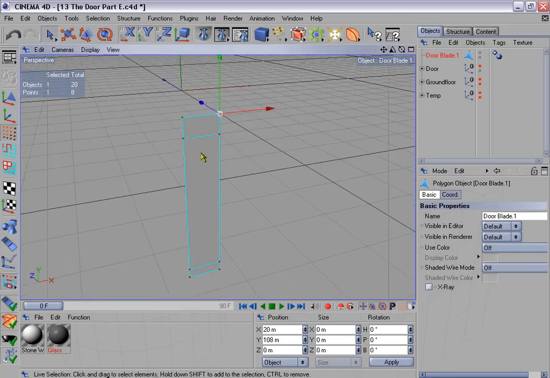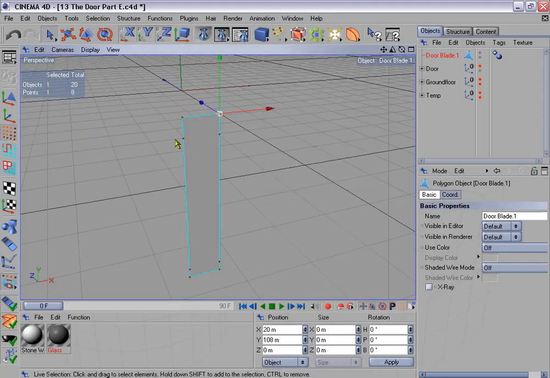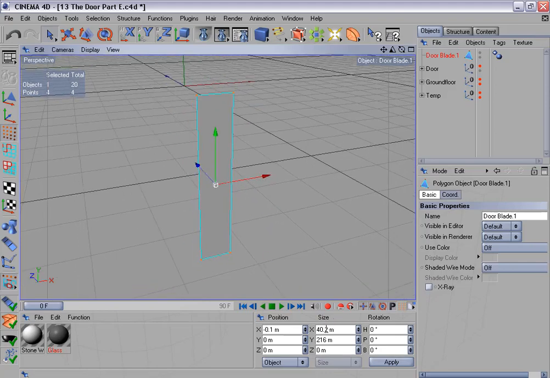the x-axis as well. Now let's go to the polygon mode, hit Ctrl A, then right click, melt these polygons, go back to the point mode, select these points and delete them, and hit Ctrl A to select all of the points. And I'm going to change the size on the x-axis to 8.